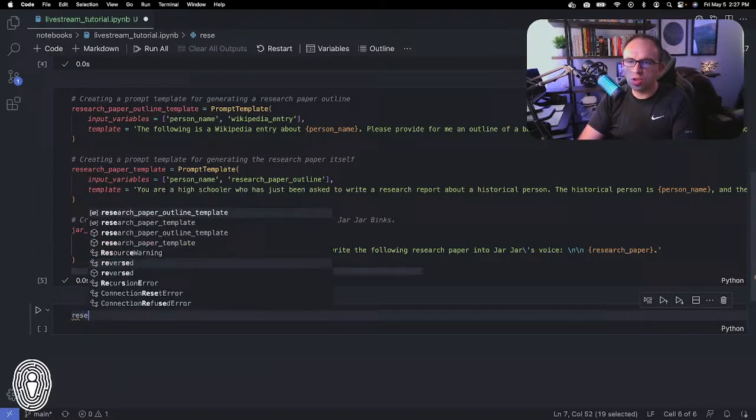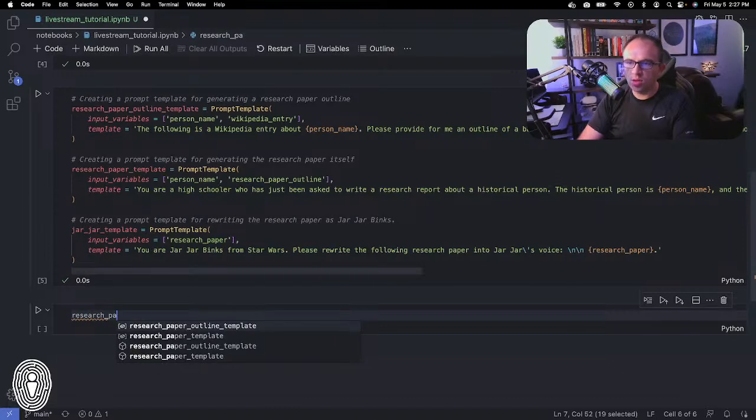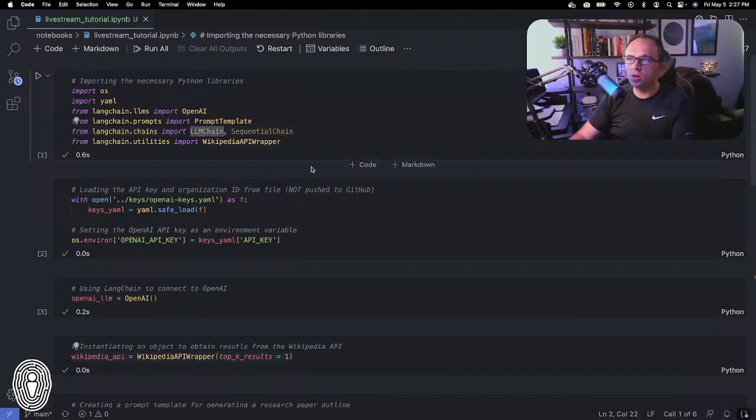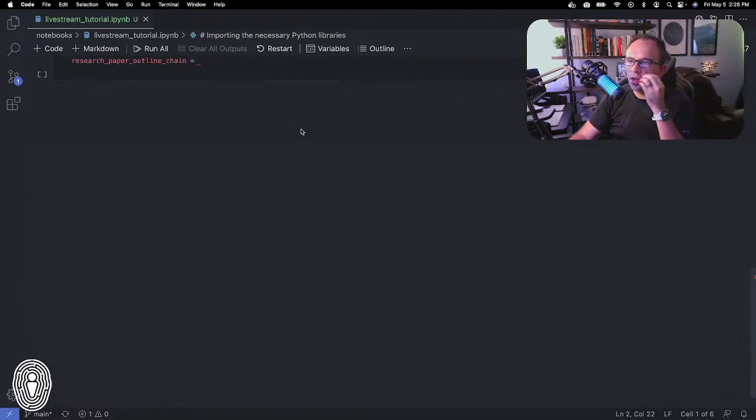All right, so research. I'm going to call this research paper outline chain. If you recall from the top here, we imported this thing called LangChain. So LangChain is actually the individual links that we're going to be using of the chain. And then you'll see here in a little bit how we're actually going to be using the sequential chain to chain everything together into one nice little package.